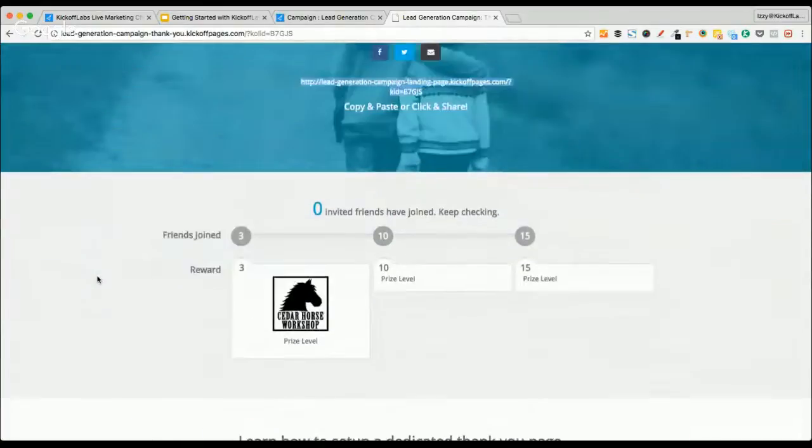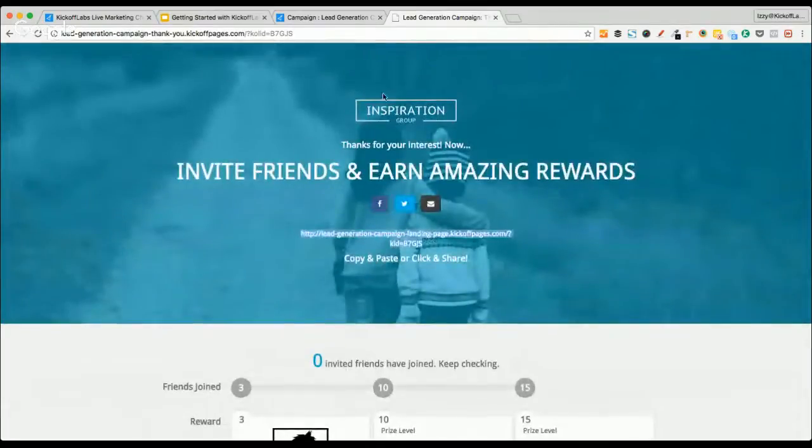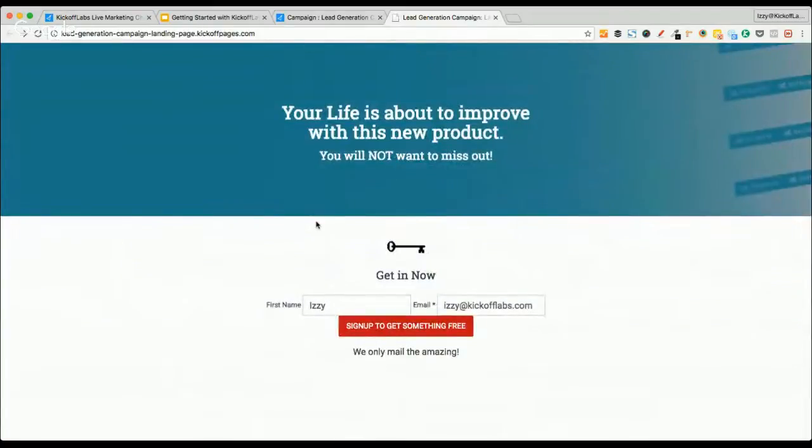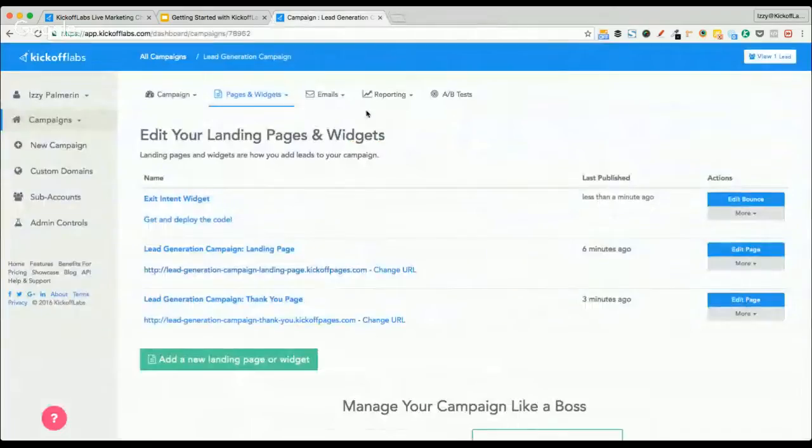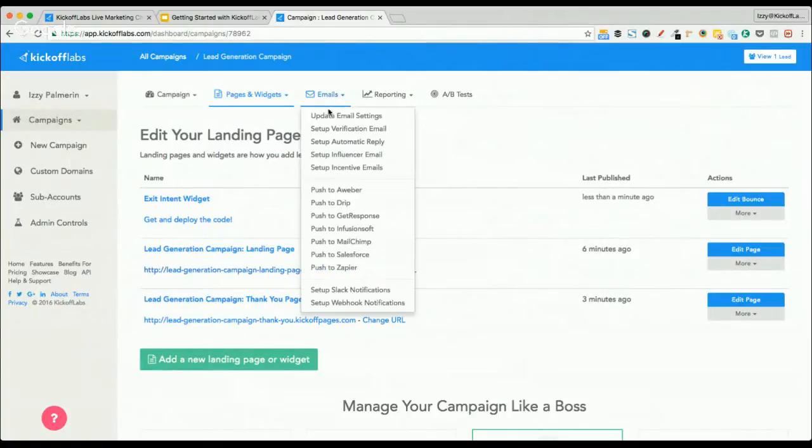Obviously I could jump into another campaign if not, but you can already see that this is the actual flow. You're seeing the landing page, and then the next thing people would see would be the thank you page. And the next thing people will probably be getting, and you would very likely want to set up, is an email autoresponder. So I'm going to click on emails.